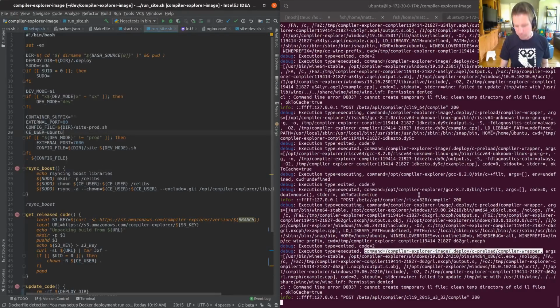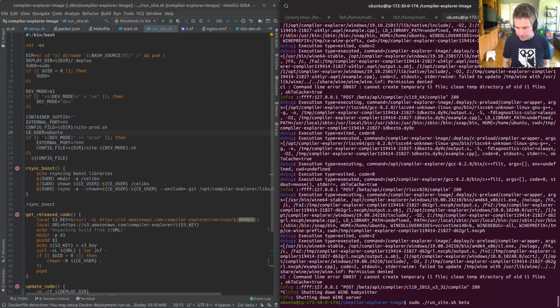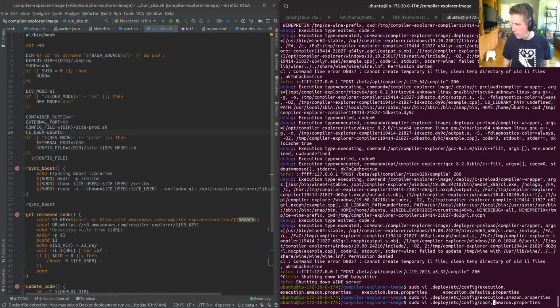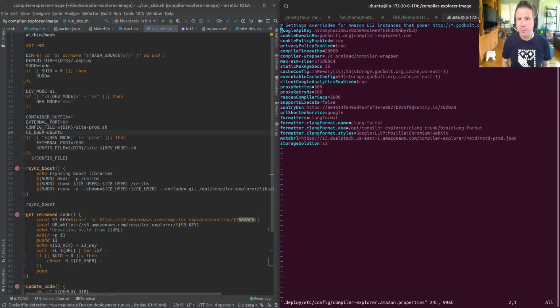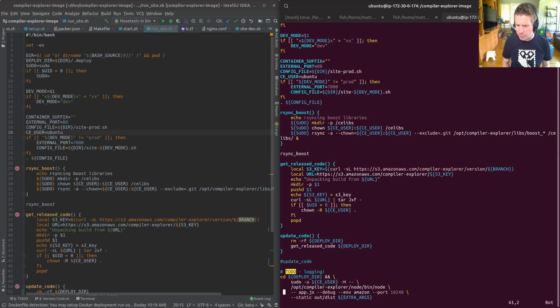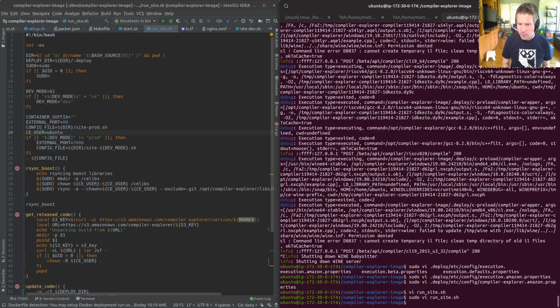And the compiler wrapper itself, which we're going to edit on the machine. I'll tell you what we're going to do. We're going to rerun that. I am going to stop it. I'm not going to run it with debug. I'm going to run sudo vi .deploy etc config execution dot amazon dot properties. Is it in here? No, it's actually, isn't that annoying that it's in Compiler Explorer? Yes, thank you. Dot this and there it is, compiler wrapper. Goodbye, compiler wrapper. Your services are no longer required. Well, they are, because we still don't actually work properly. And now, of course, we're going to get rid of the --debug here. Sudo. We're going to get rid of the --debug.